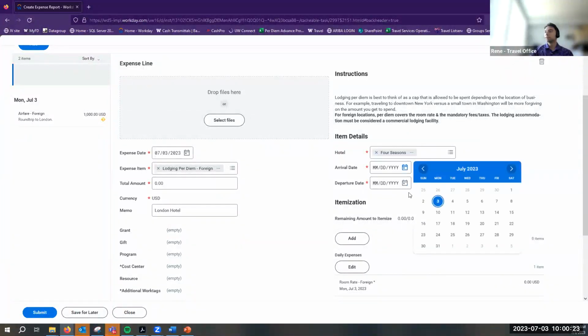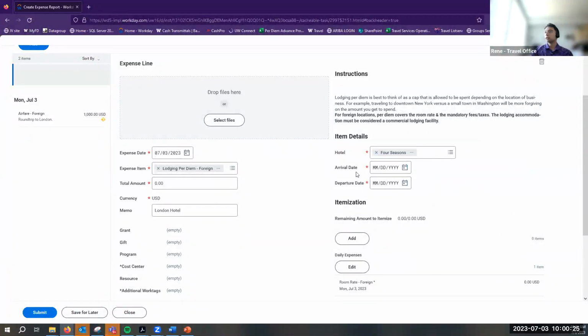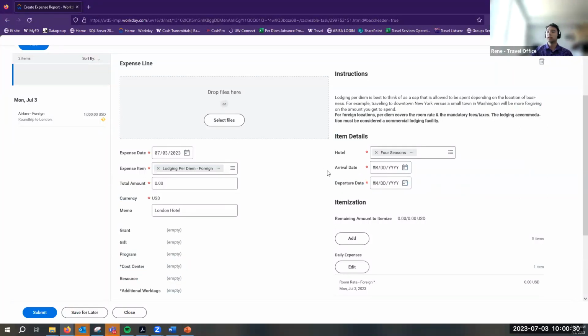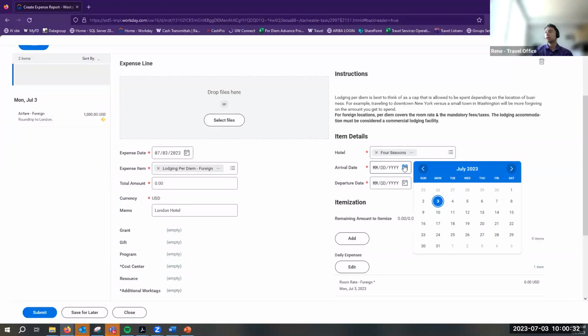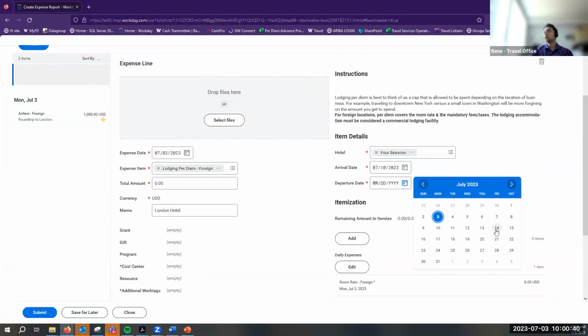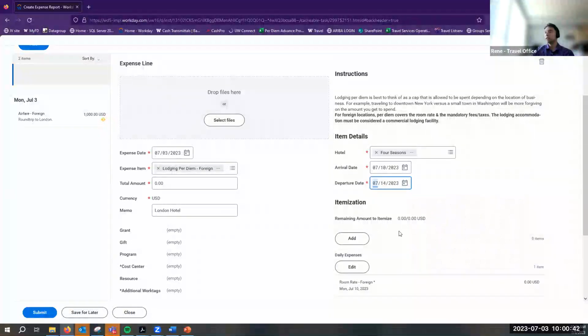And then arrival date. I know this says arrival date and departure date. That's just Workday terminology. It's just how it is. Think about it in the way of the beginning day of per diem and the end of the day that they're claiming the per diem. So we're going to do the 10th of the 14th of July.